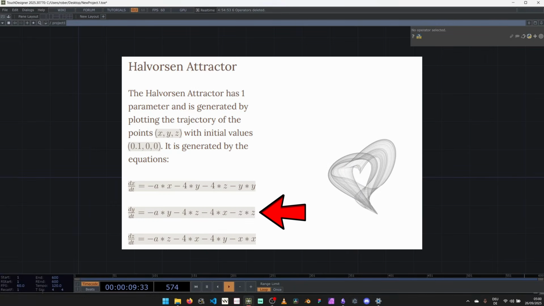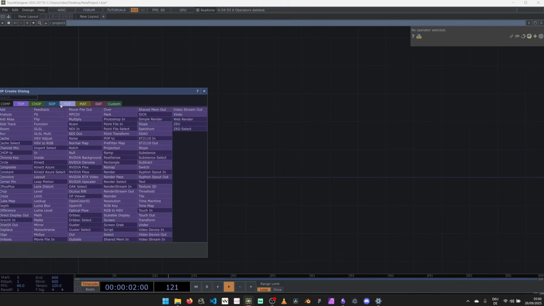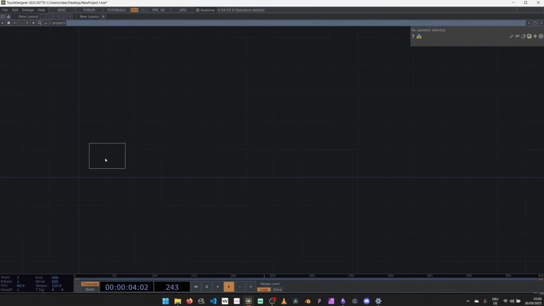Alright, so these are the three equations we will need to simulate the attractor. They take x, y, and z position values as parameters and an additional constant, which is a. Let's just ignore a for now and set up some initial points in space to provide the Halvorsen equations with position data. For that, I'm gonna grab a point gen POP and set the number of points to 300.